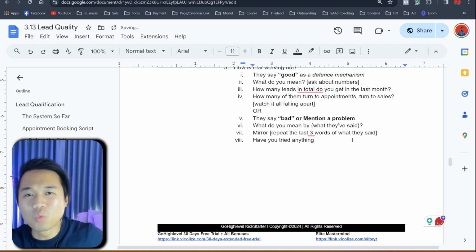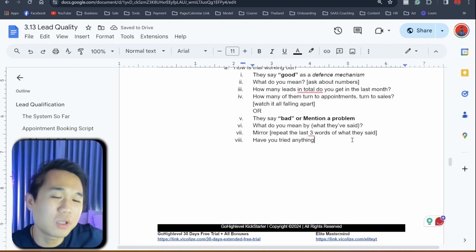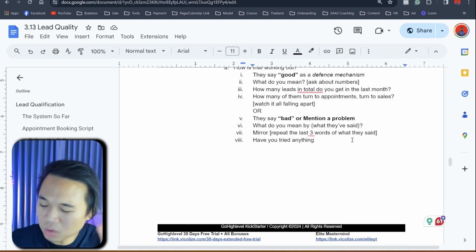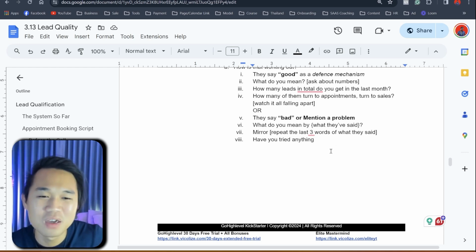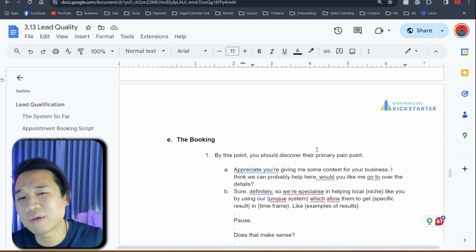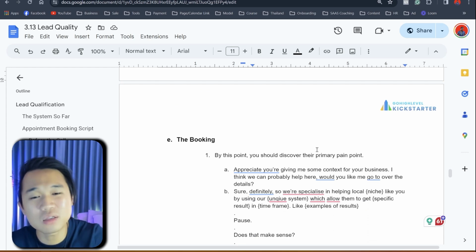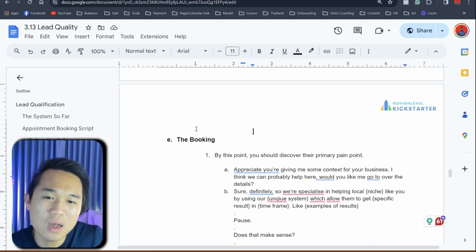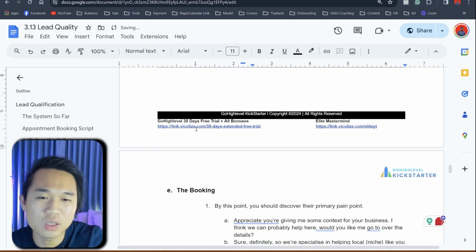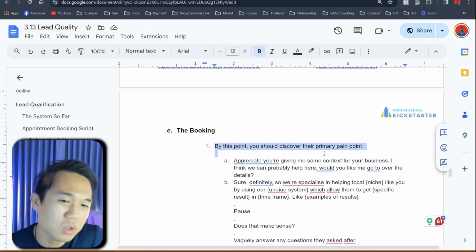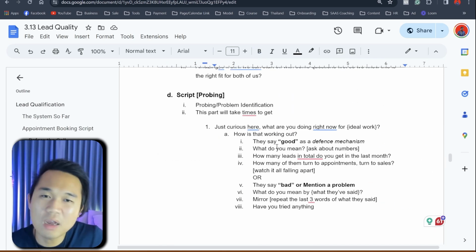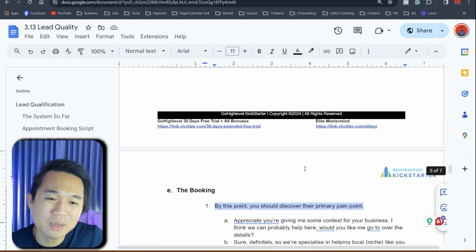And what you want to do is, every time you go deeper into what they just said, you take note with your pen and paper, right? And that is going to be your leverage point. That's going to be your key point for your presentation and the booking call, which will move on to the next stage. By this point, you should have discovered their primary pain point. Again, they should have a pain point, whether they answer good or bad, okay?